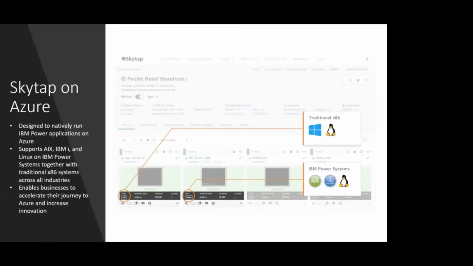Skytap is designed to natively run IBM Power applications in Azure. And I'll get into the architecture in a few slides, but the key word here is natively. We're not doing emulation whatsoever. This allows us to support all three OSs on Power, AIX, IBM i, and Linux. And we also support traditional x86 applications running on Windows or Linux.